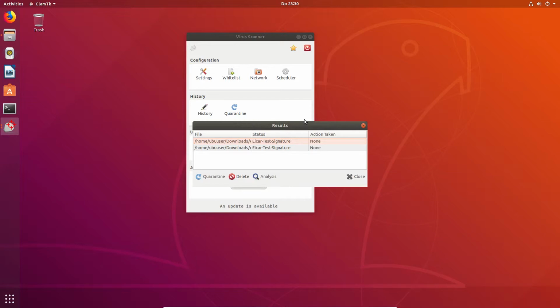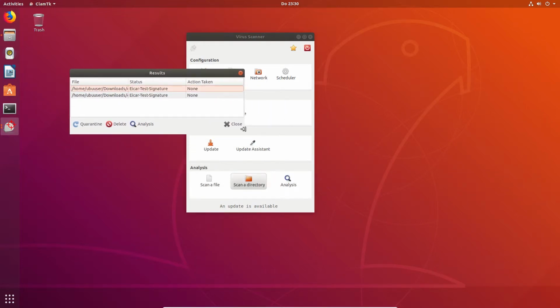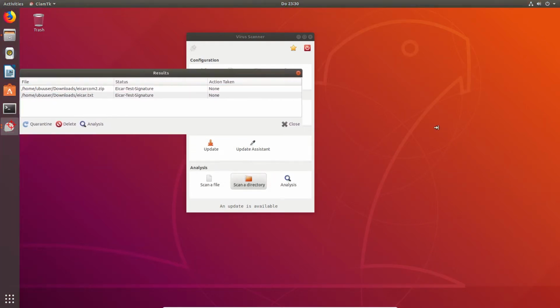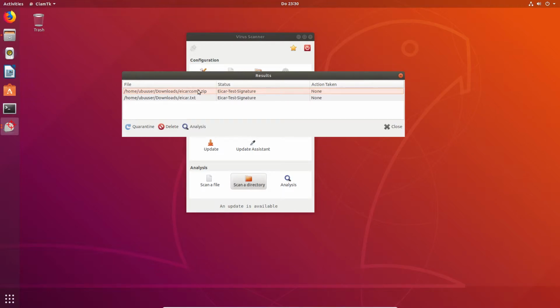Here we have the results. We can make the window a little bit bigger. It has detected the double zipped file and also our text file that we created from Wikipedia. Now you have to know that ClamAV does not automatically delete files, which is sometimes good because if it has a false positive, it's better it does not delete the file. So here we have to take action ourselves. We can either delete the file or put it into quarantine.